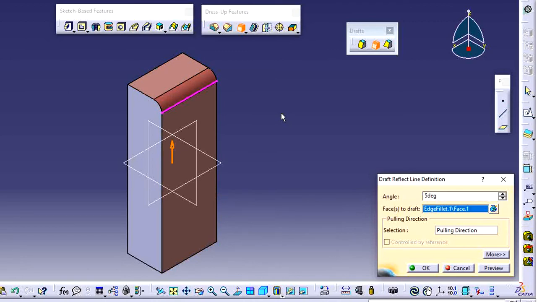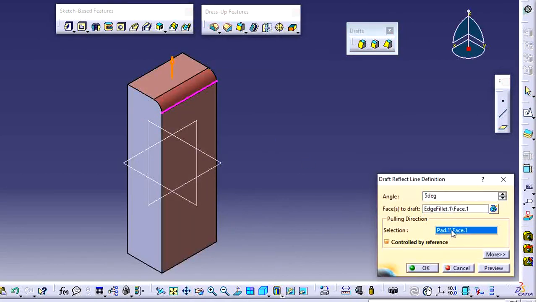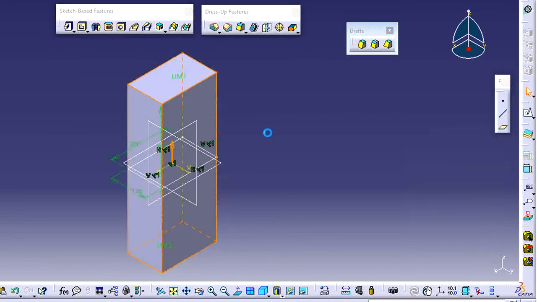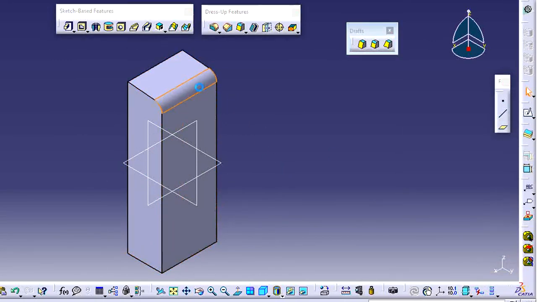Okay, which face you want to apply this draft angle to, that is controlled by this pulling direction. When you use the pulling direction as top side, the draft angle is applied on this side, and next one, again when you use this pulling direction on this base face, now the draft angle is applied on top side. Now here we have only a little bit of angle. When you increase that angle, it will come exact.